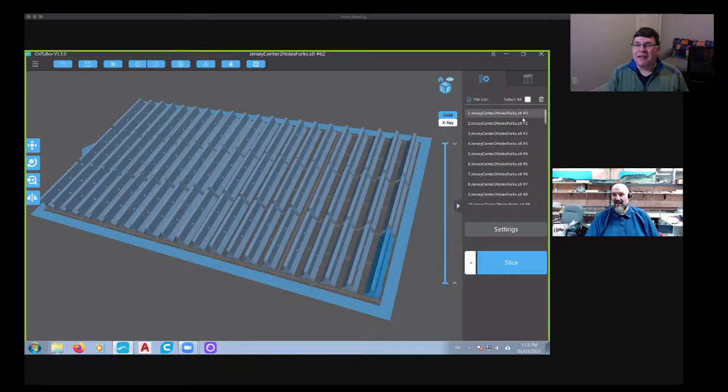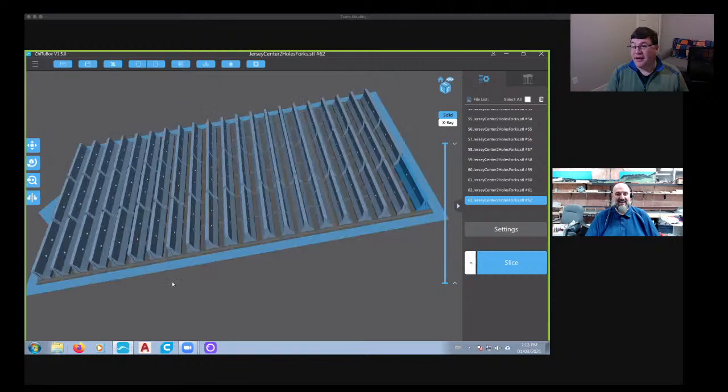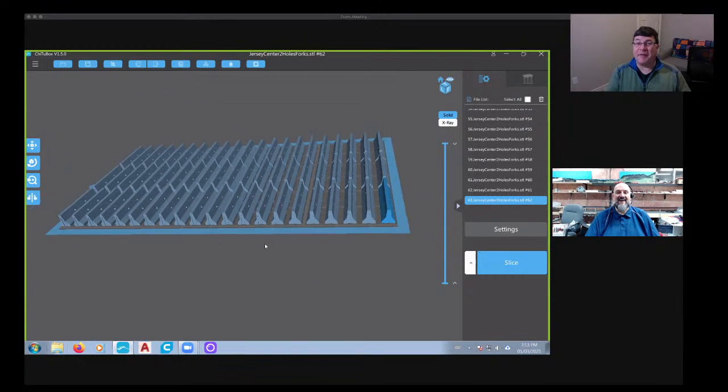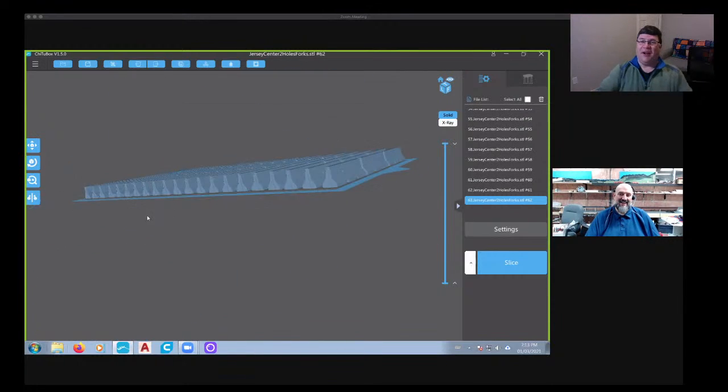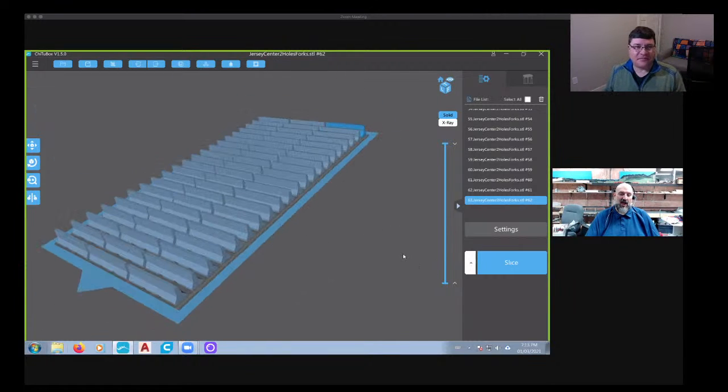How many is that? 63. Okay, so Steve, well, there's your highway barriers in one print. Okay, how long, John? How long do you figure to print? The last one was 55 and change. I'm probably going to say 35.